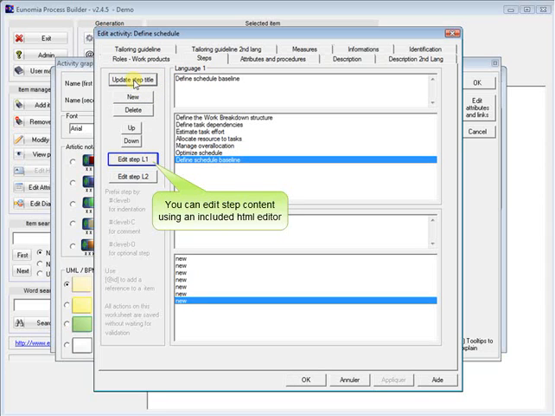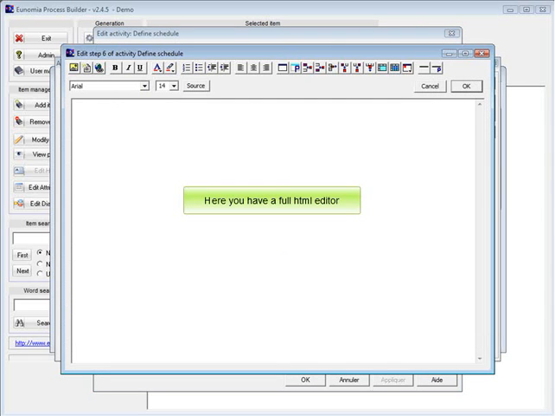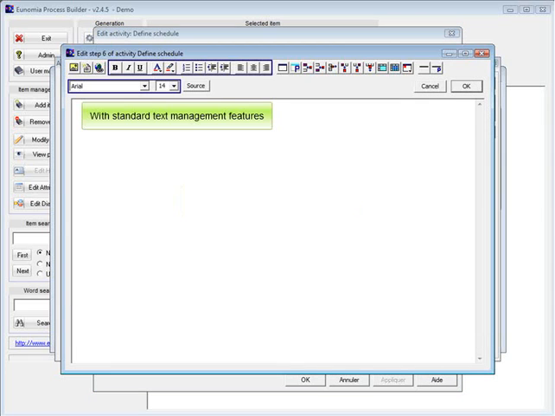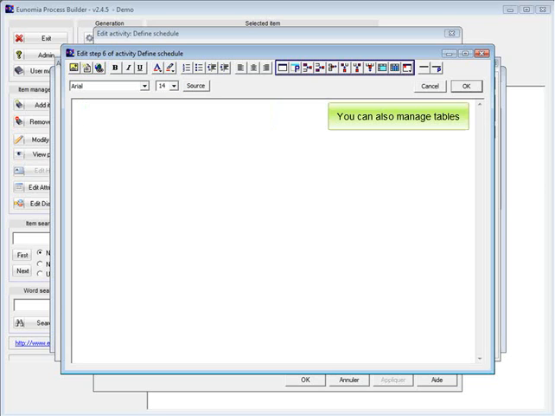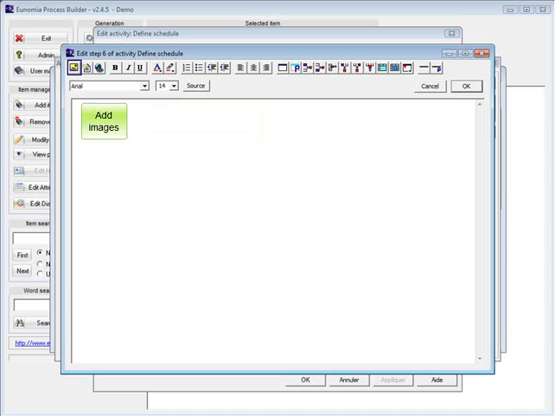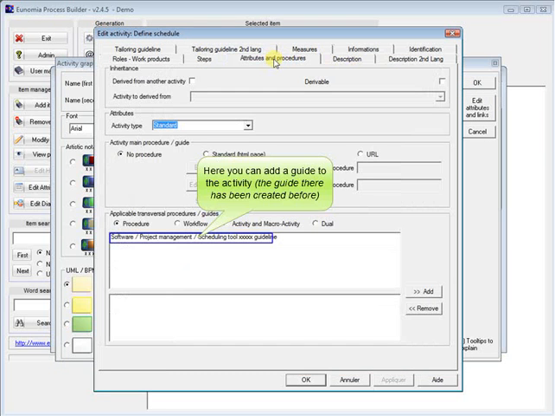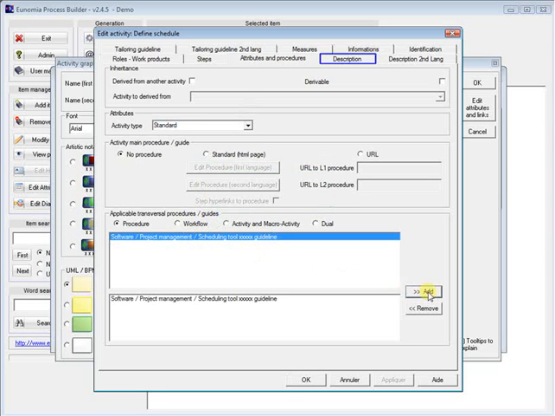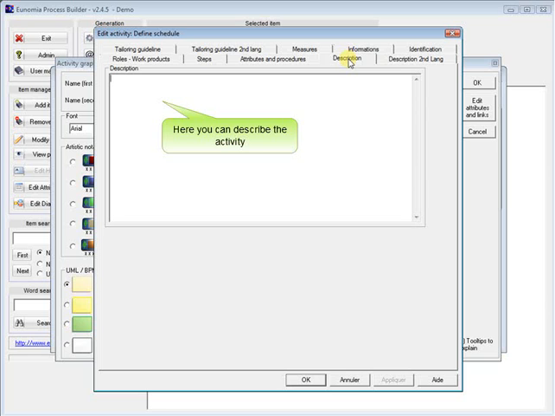You can edit step content using an included HTML editor. Here you have a full HTML editor with standard text management features. You can also manage tables. You can also add internal hyperlinks based on item ID, external hyperlinks, add images, and edit HTML source code if you want to. Here you can add a guide to the activity. The guide there has been created before. Here you can describe the activity.